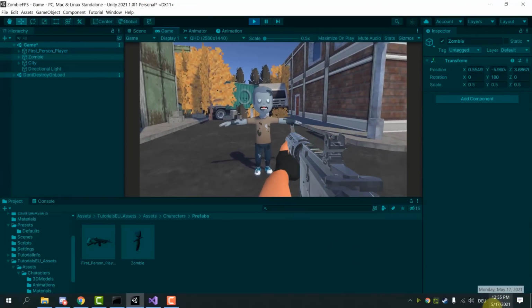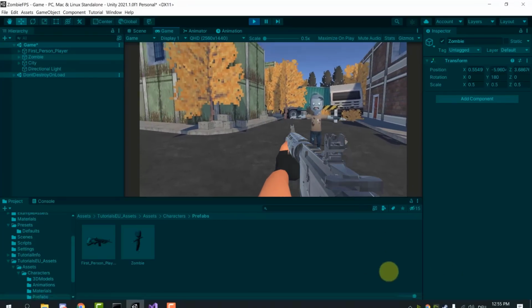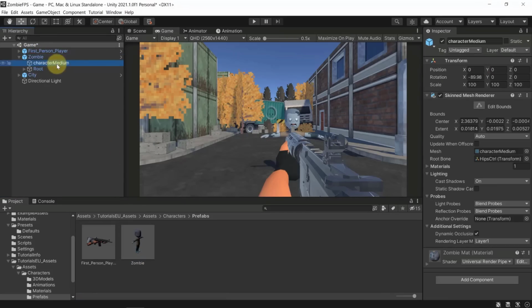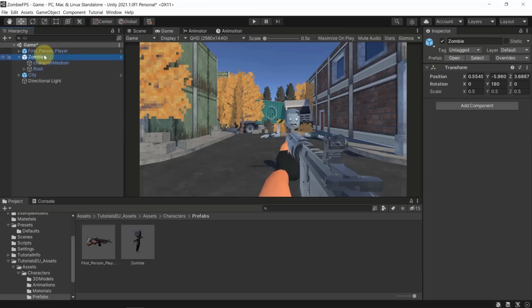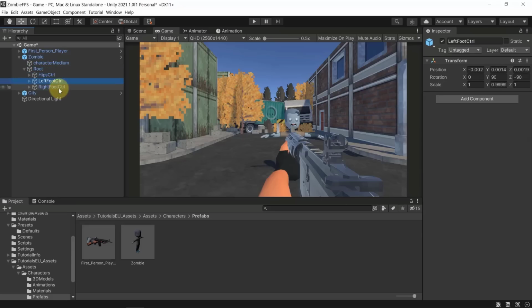Let's look at the zombie, and you see the zombie doesn't do anything. It just stands there in the T pose. This hands-out pose is the T pose because it looks like a T, right? Now what we can do is go over to our zombie and check out what the zombie is made of. The character medium here, for example, has the mesh renderer and the material. So the character medium is just the appearance of the zombie. The zombie game object is just the parent game object that contains the appearance, as well as the root, which contains the hip, the left foot, and the right foot control.